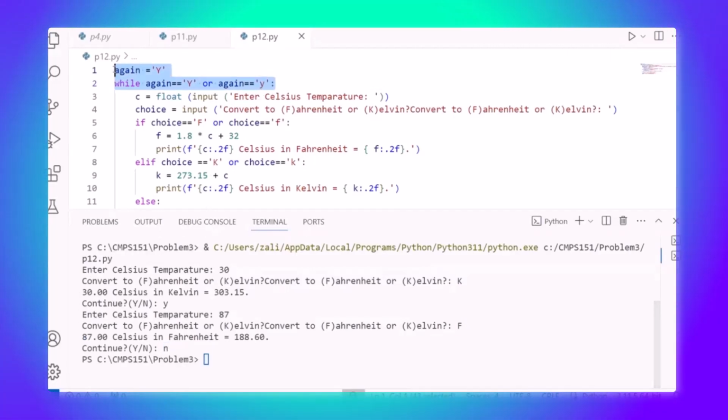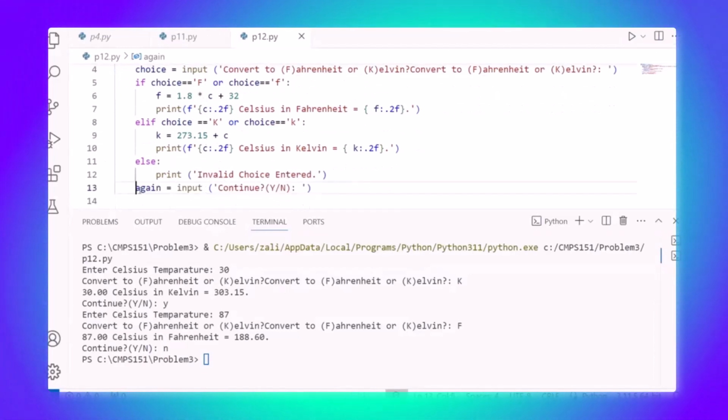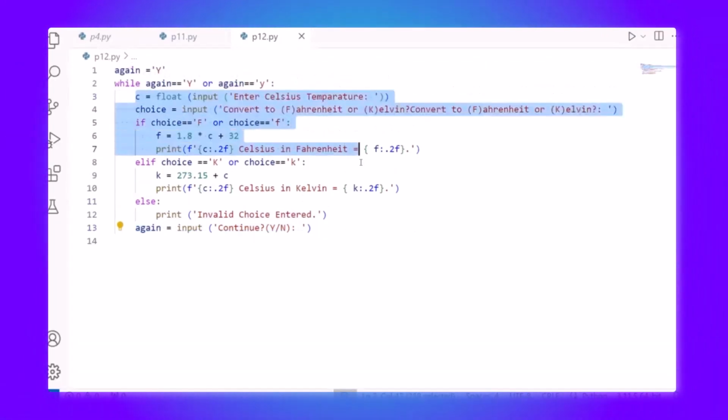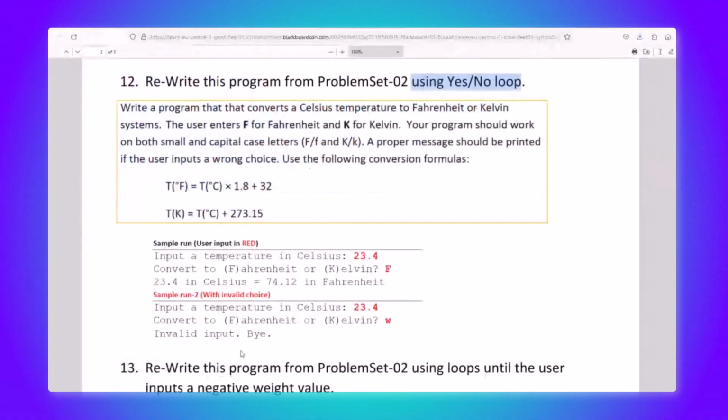So it's all about creating a variable, call it again, or continue, whatever, and then ask the user at the end of the loop whether he wants to do that again or not. See, I did not touch the code here. If you have something that's working for one input, just put it inside the loop. The type of the loop depends on the question and the problem itself.